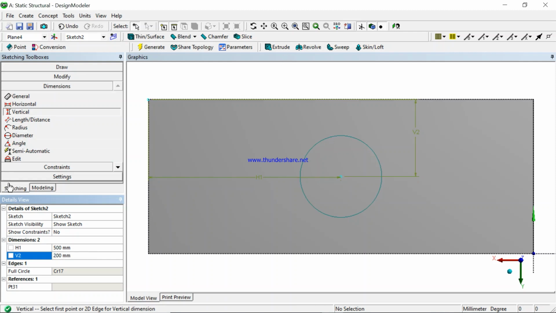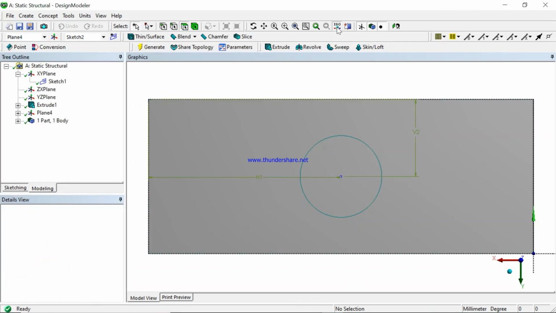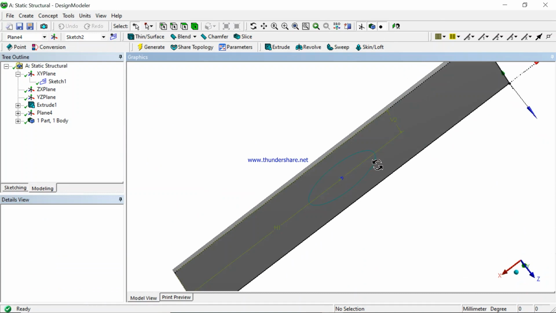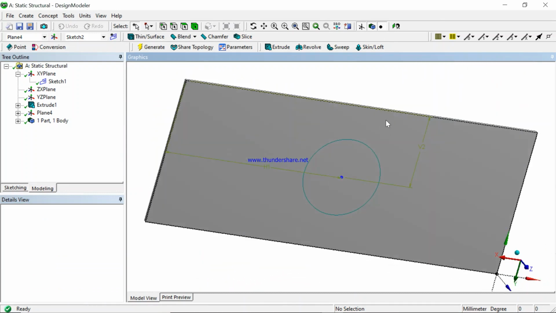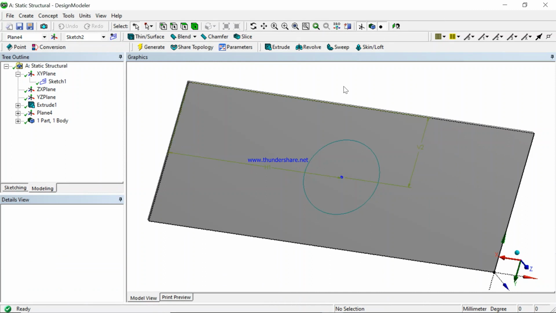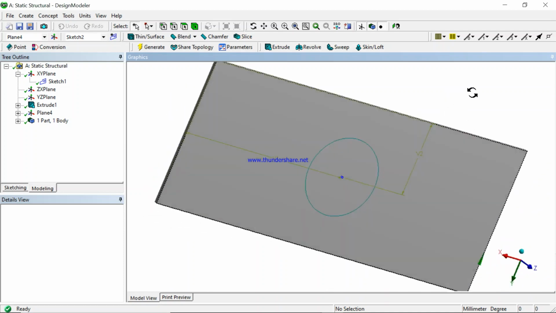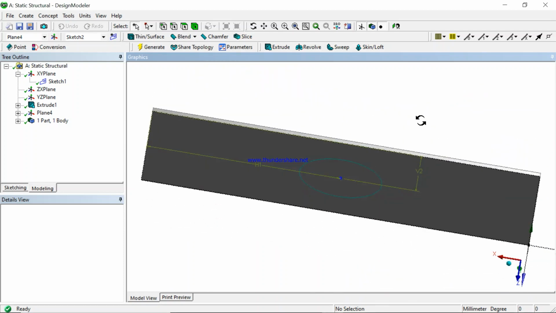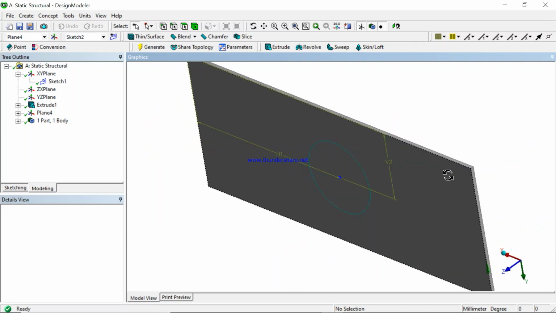Okay, so we can go back to our modeling, put it back in ISO. I can fit it a little bit such that you can see. So our circle is in the center. As you can see, it has been centered. So we are going to cut out to have the hole.